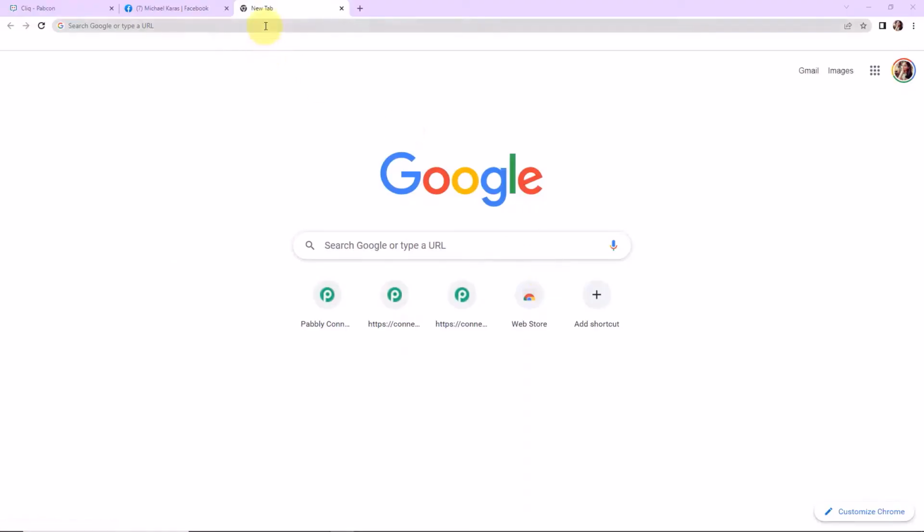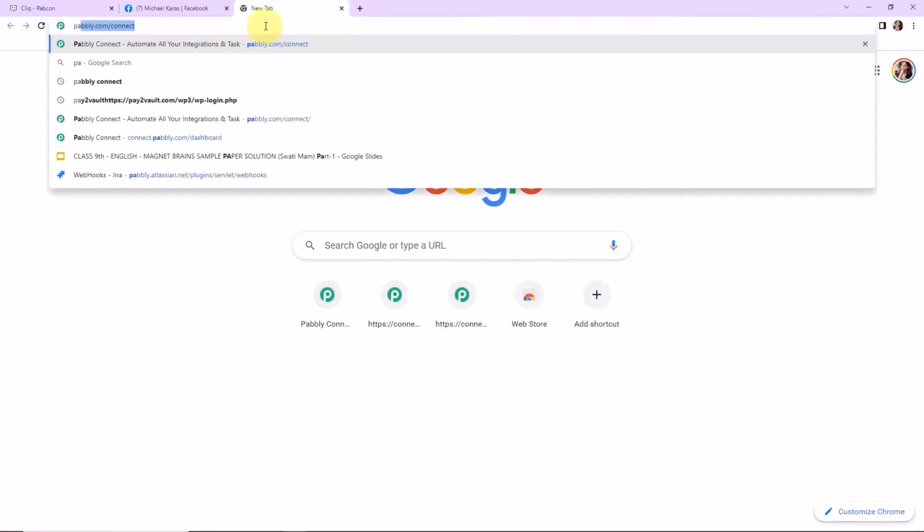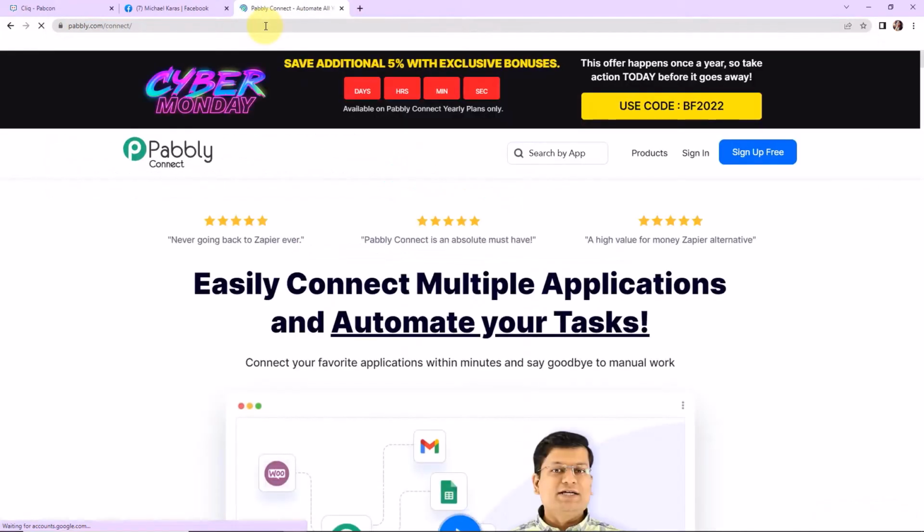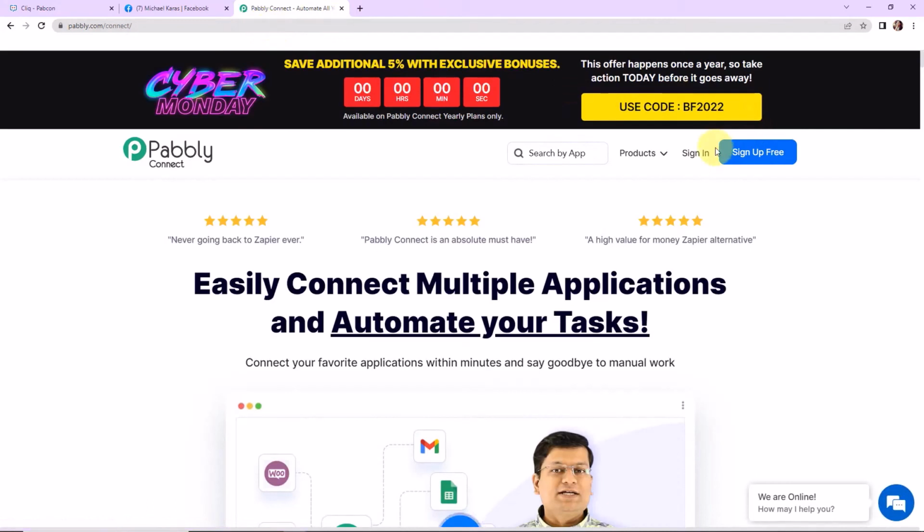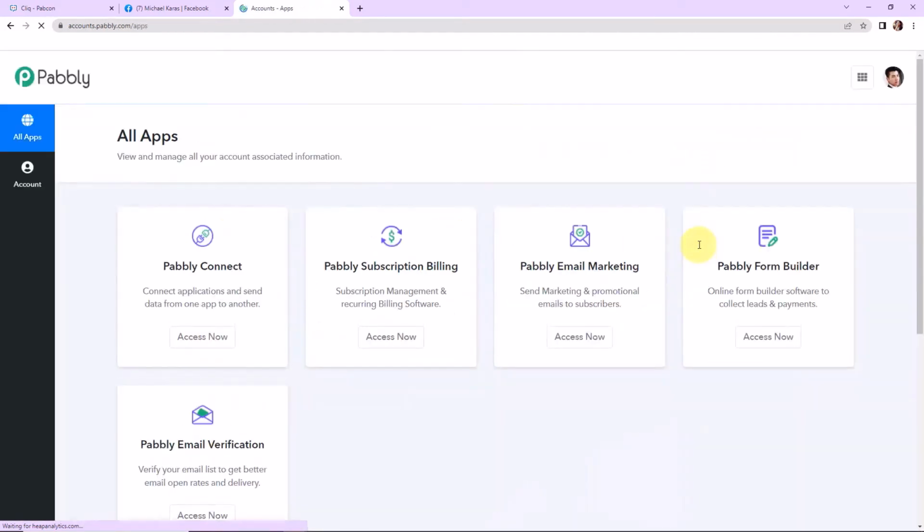To begin with the process, we are first going to type the URL pabbly.com/connect, and as we do that, here we have reached the landing page of this software. On the right hand side, you can see two options, sign in and sign up for free. So if you are an existing user, simply sign in. If you are a new user, click on this tab, sign up. It won't take more than 2 minutes, and also at the time of account creation, you will get 100 free tasks. So now I'm going to click on sign in as I'm an existing user.